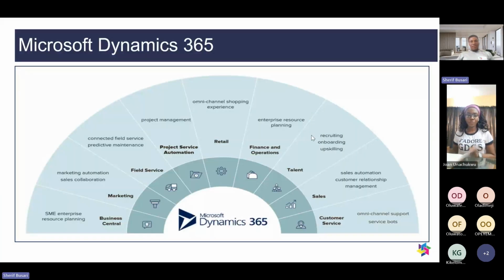So firstly, I'll talk about Microsoft Dynamics 365. Microsoft Dynamics 365 is a suite of applications built by Microsoft, and that's why we have Microsoft there. It is built to handle the day-to-day processes and activities of an organization. Say, for example, an organization that manufactures, maybe they produce tires or something like that.